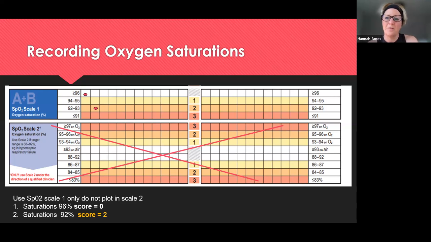Because it will be a fail if you document them in scale 2, okay? But also the scoring is very different and it will impact your overall News2 score, okay? So I've done 2 saturations here. The first one, the first column, saturations are 96. That goes in the white box, score 0. And the second one, I've documented some saturations of 92. Okay, that goes into the orange box there and scores a 2.